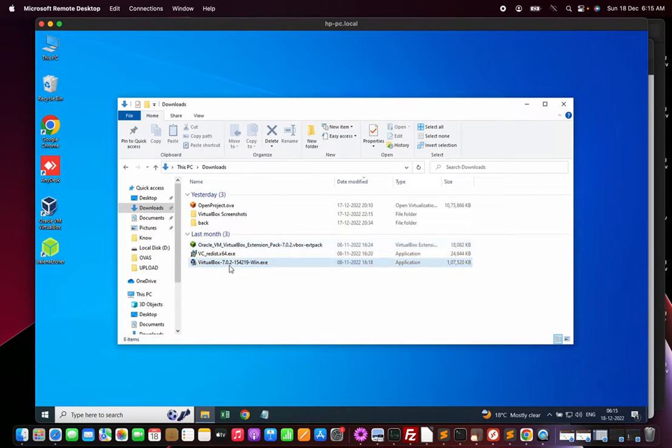And then third, you should install the Oracle VM VirtualBox extension pack. From the same virtualbox.org website, you get this extension pack below. So you just download it, and double click the extension pack to install it as well. This will offer support like USB and some extra options as well.